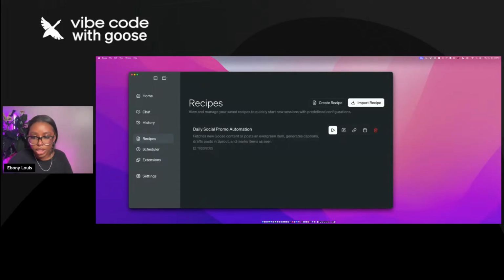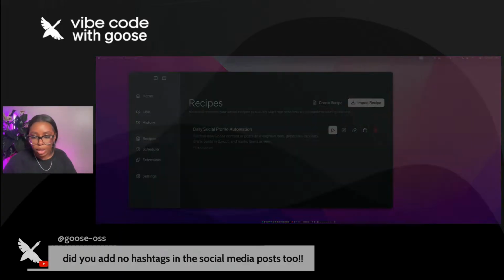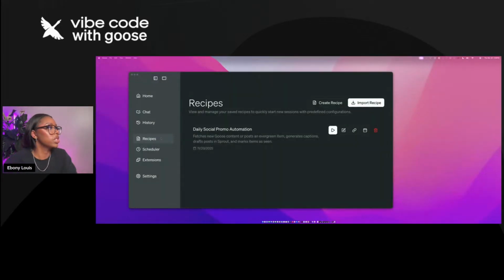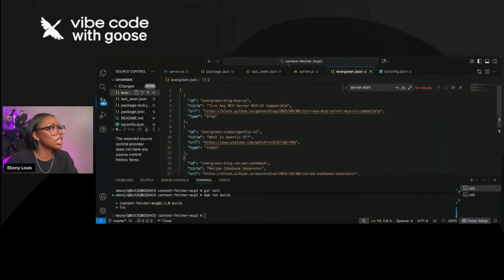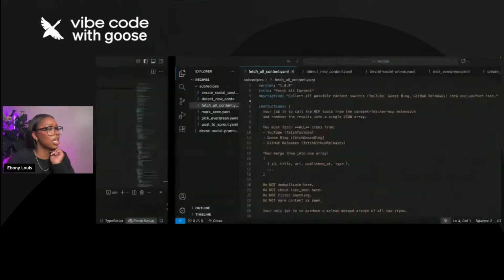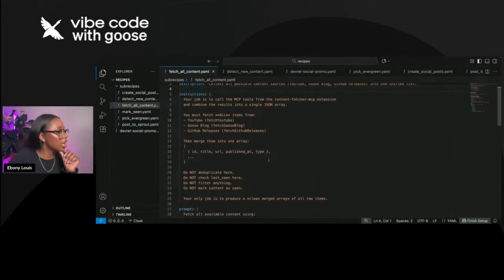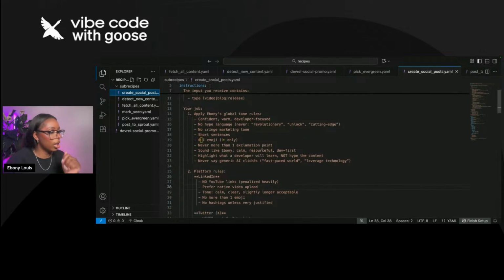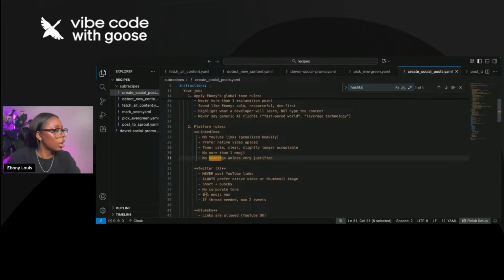Did you add no hashtags in the social media post too? Did I? Let's see. Because we also don't want him to get crazy with the hashtags, and the hashtag might not even be relevant. Let me see. Create social posts, my rules. I said no hashtags unless justified. We're just going to say no hashtags.